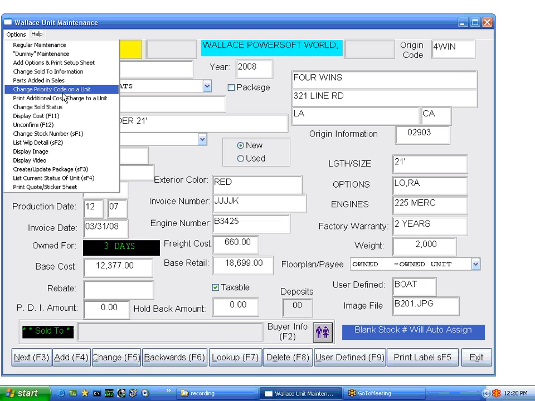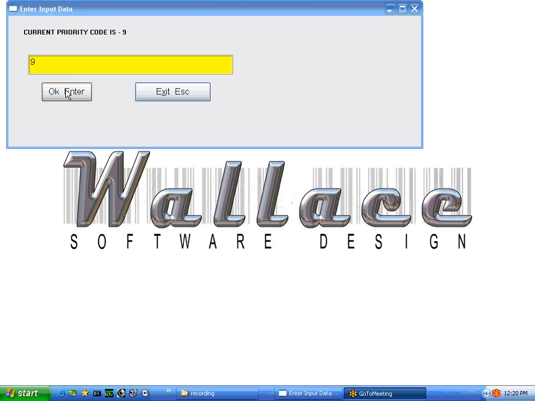It's obviously used if you're floor planning and you've got something that's costing you a lot of money, and somebody comes in and you've got 2 boats or 2 motorcycles in stock. One has been there for 2 years. You probably want to sell that one rather than the one that just came in. So you can set a priority code to say, look, this is a priority 9, which means it's very high. I want to get rid of this guy.